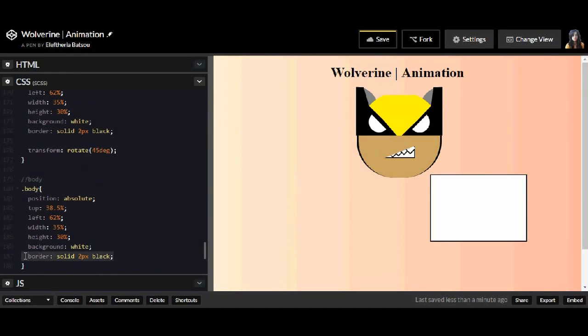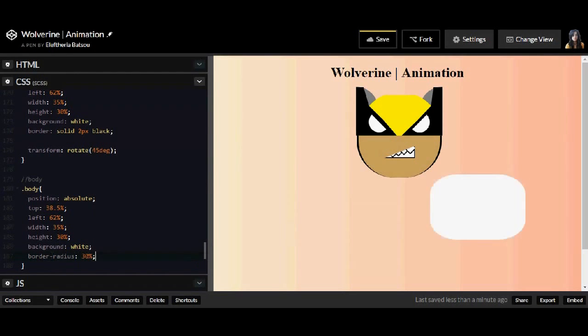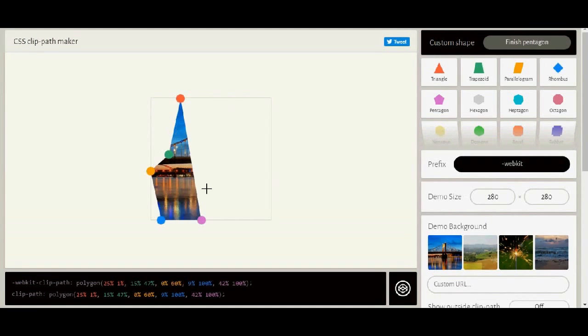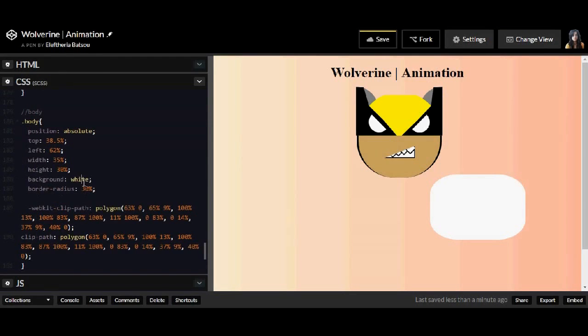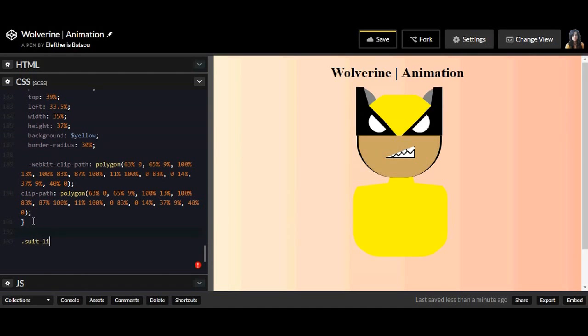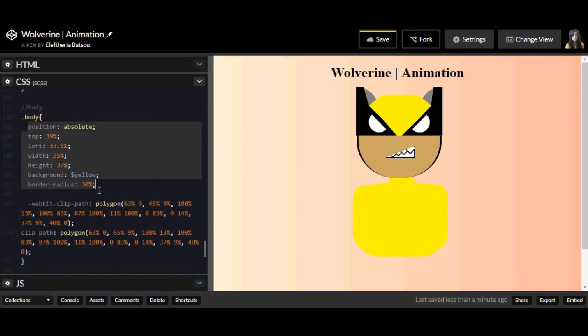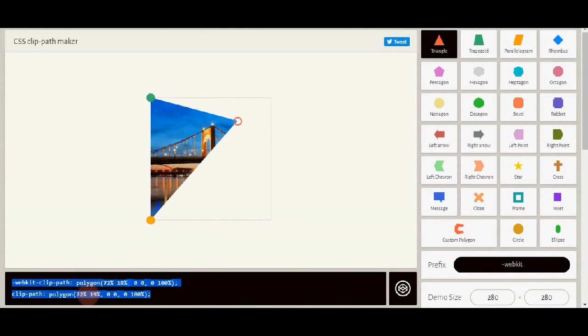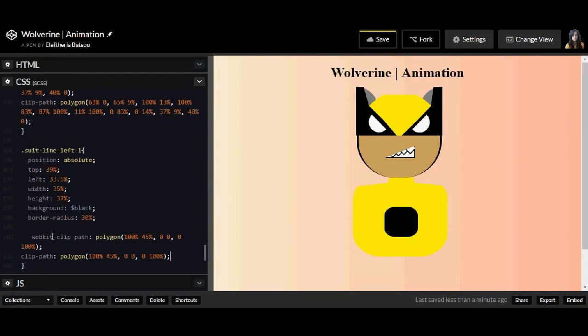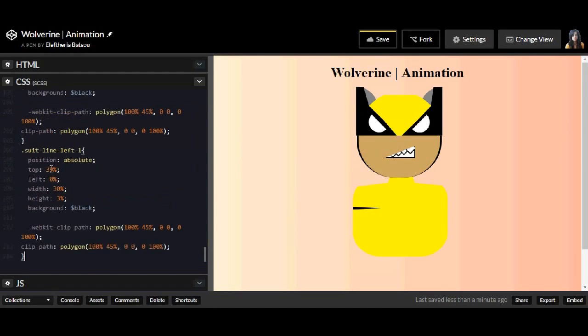Now for the body, you can use either the clippy tool or just make a shape in plain CSS, but I think that I'm going to use this shape that you saw me doing here, because I prefer it, and it's easier that way. Now as for the lines, they're going to be black, and it's going to be a very simple and small triangle. I want it to resemble like a line, so it must be really small.